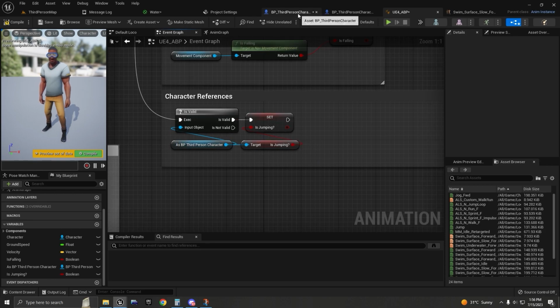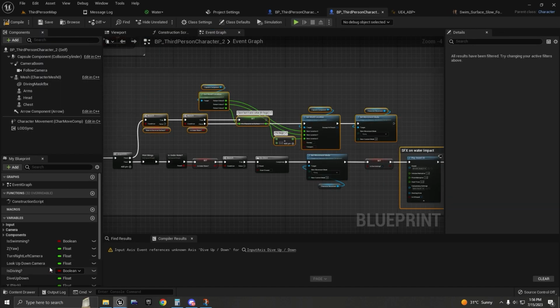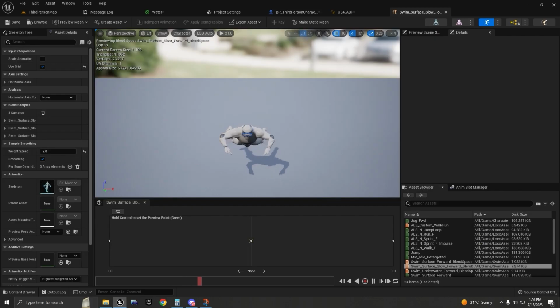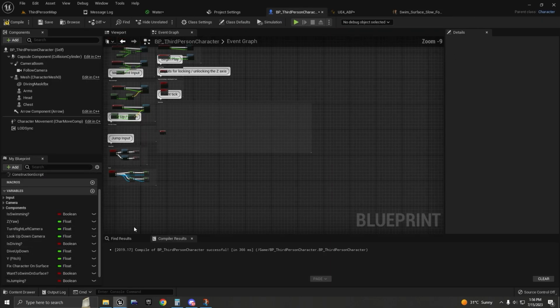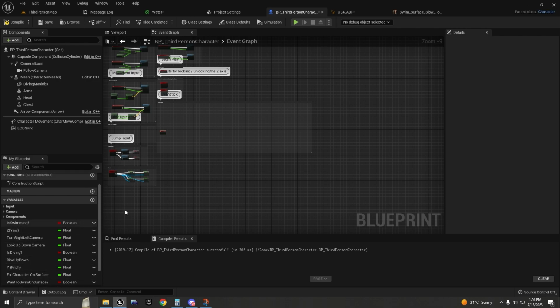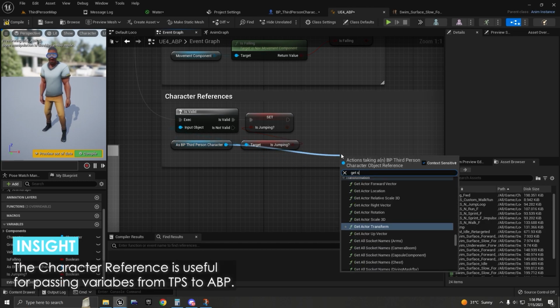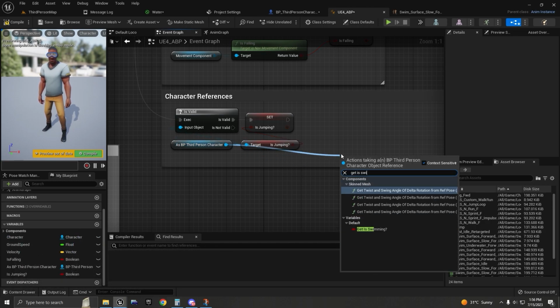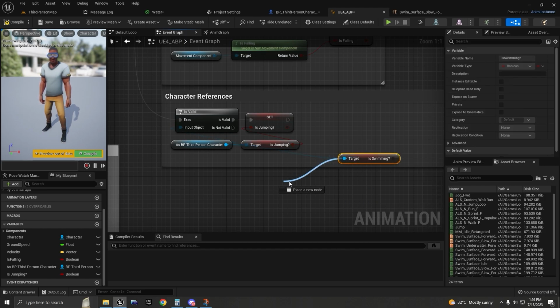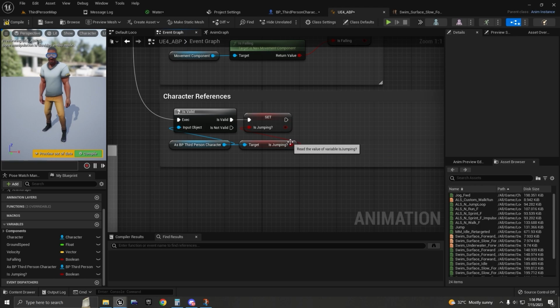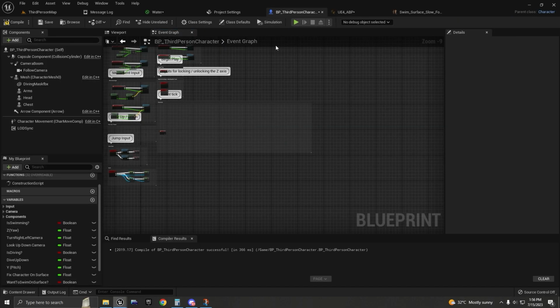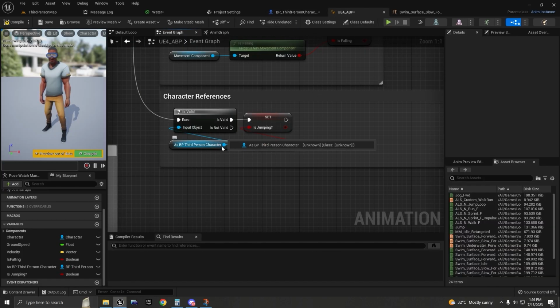So for example, let's say I want to get the variable called isSwimming. I'm going to go back there, drag off this third-person character, and type here isSwimming. So I'm going to get this variable here. And I can get as many of the other ones as I want. And that's very cool. We're going to use this a lot.